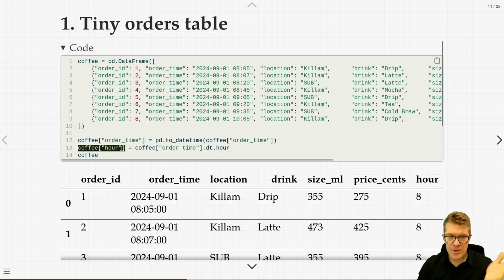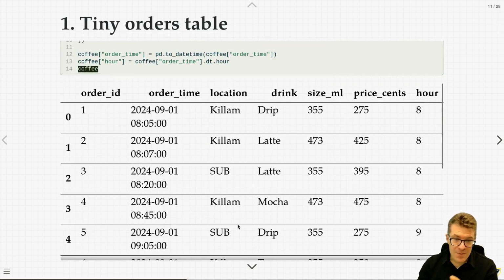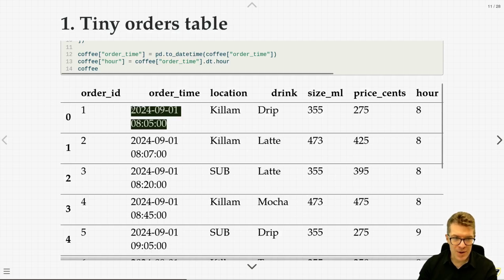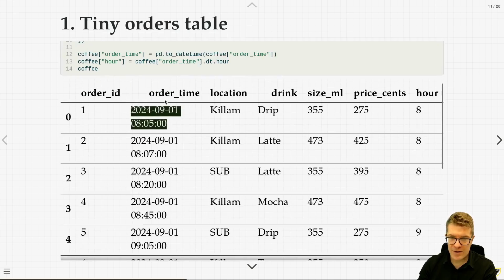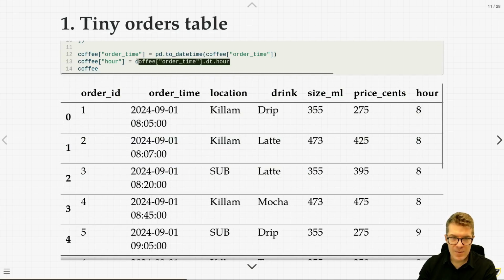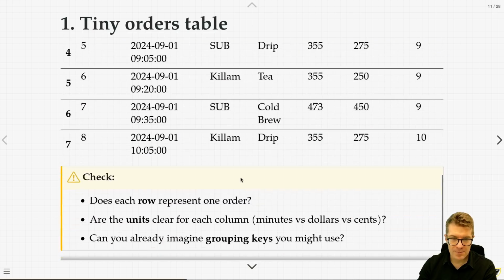The result: coffee just writes out the data frame in this case, to the slide. So here I have everything written out. Order time is a bit of back and forth, but I've converted the string to a datetime object, and when I print it out, it converts it back into a string, but it's still stored as a datetime object behind the scenes. And over here on the right, we have the hour that I extracted from the datetime in line 13 of the code above.